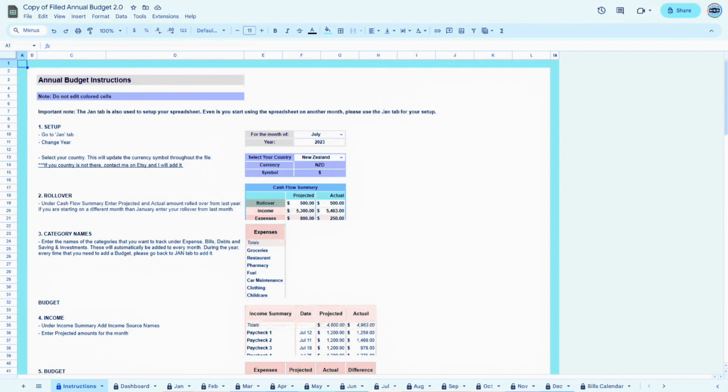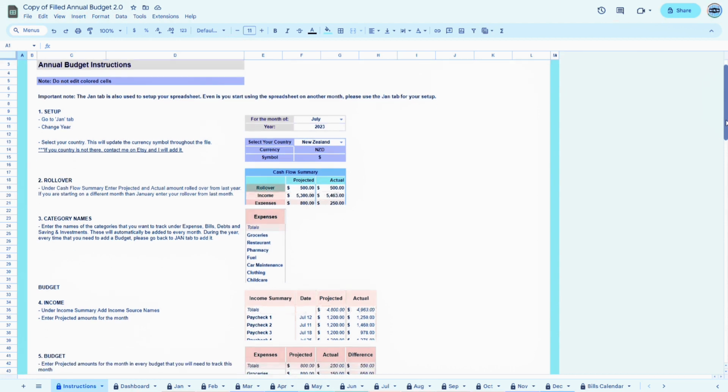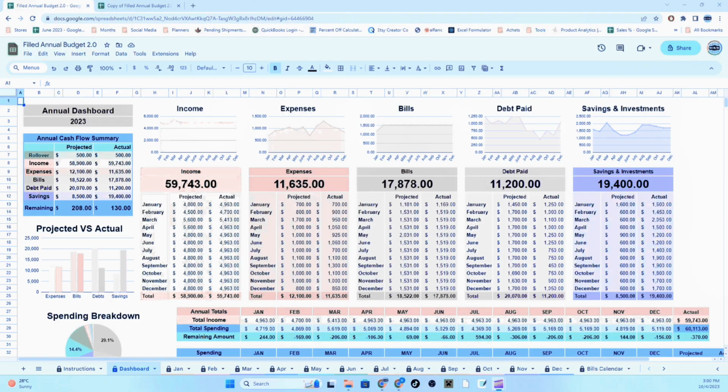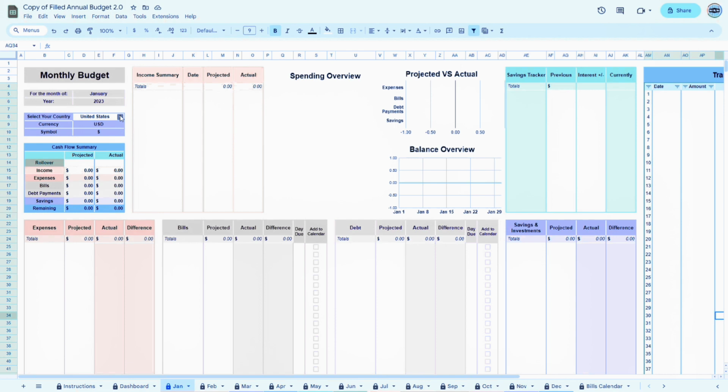To get started with the annual and monthly budgets, I recommend reading the easy-to-follow instructions that will guide you through the spreadsheet. In the Dashboard tab, view your year at a glance as you enter information from month to month. Go to the Jan tab. This is where you will enter all your setup information.